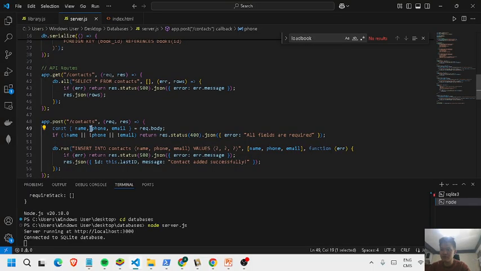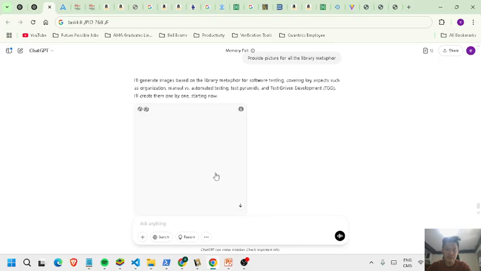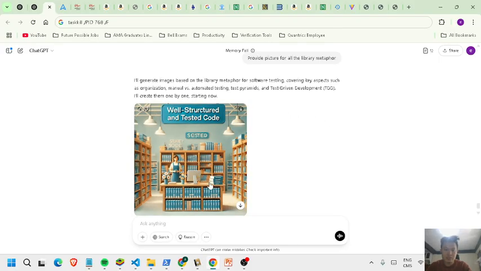App.get loans, checking the list of borrowed books, reports who borrowed what. Issuing a new loan registers a new book loan. So here is the image. Here, a well-structured library and tested code.